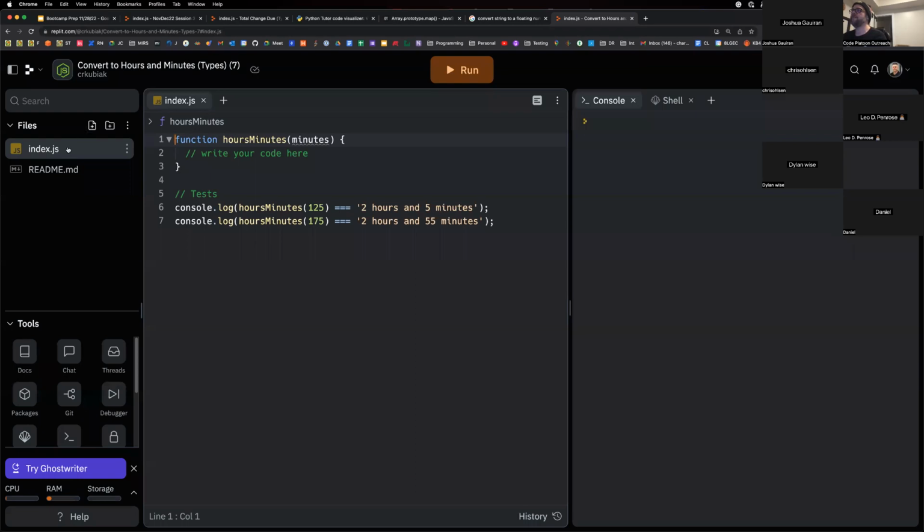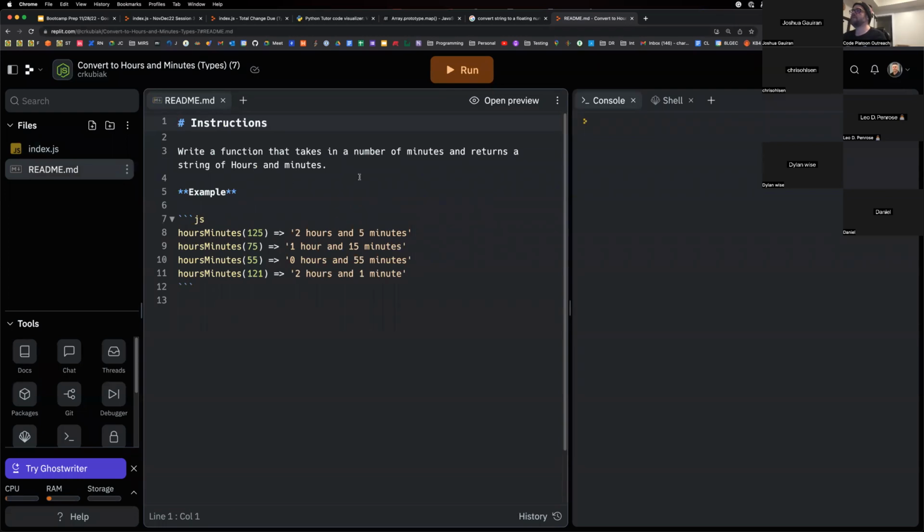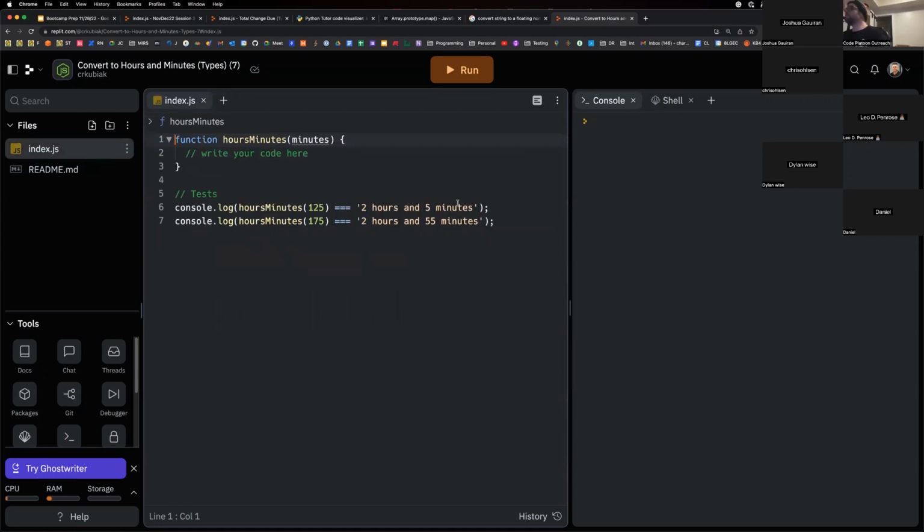In each challenge, there's going to be the index, which is the default file that opens up, and there's going to be a README, which gives us the instructions on what we need to do each time. So: write a function that takes in a number of minutes and returns a string of hours and minutes. We've got two test cases here. Hours, minutes, 125 should be exactly equal to a string of 2 hours and 5 minutes, and 175 should be a string exactly equal to 2 hours and 55 minutes.